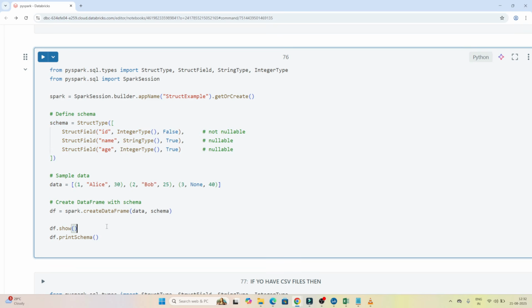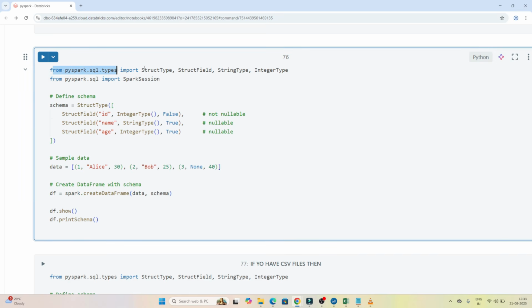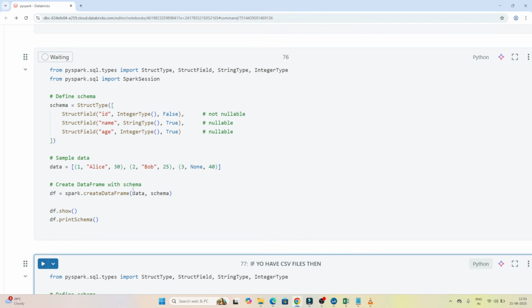Now if I execute and show you, this one is not required, let me delete this. You can see we are also importing a few libraries, which is important to remember. From pyspark.sql.types we have to import StructType, StructField, StringType, and IntegerType. We have to import all of these, then only can we use them here. From this library we import IntegerType, StringType, and StructField. Then we can create a schema like this, and then create a data frame. Now let me execute this.